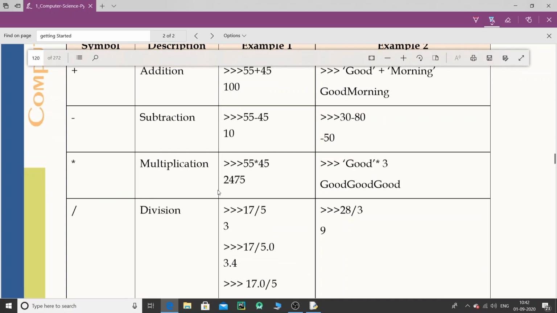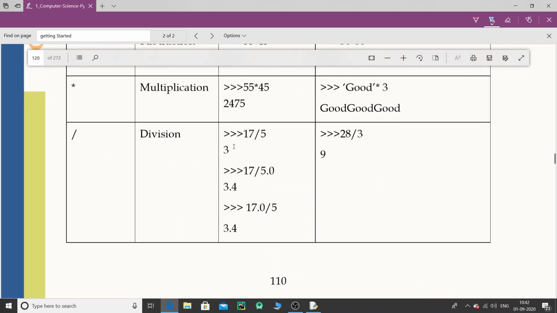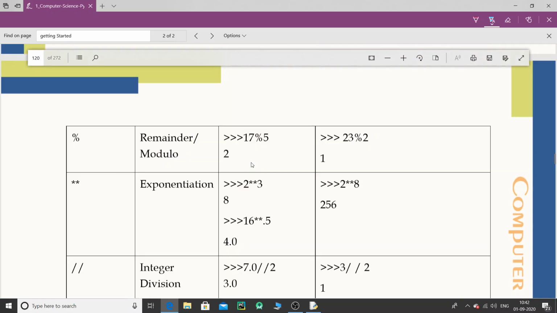Then the multiplication, that is for multiplying two numbers, and also you can see good into 3, and you can see it has multiplied that string. This is how you can use it. Okay, and then the division operator, we can divide it.